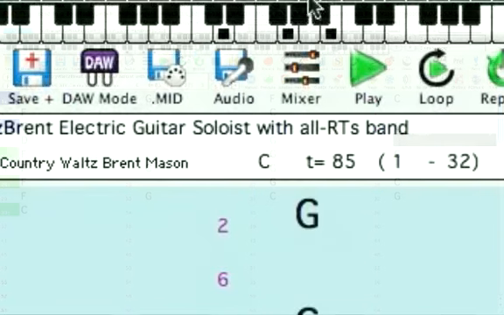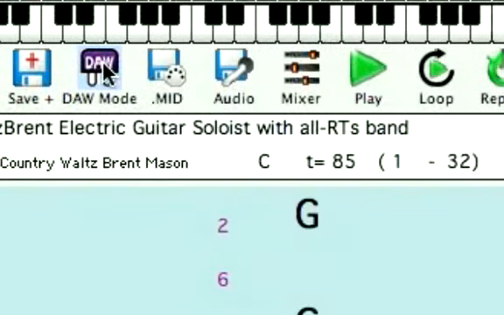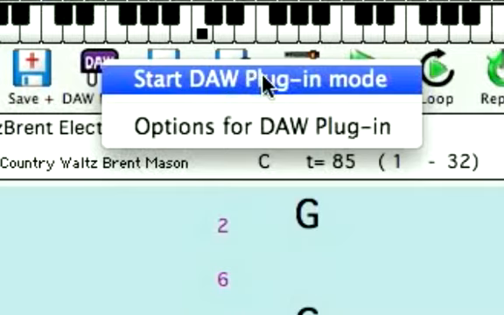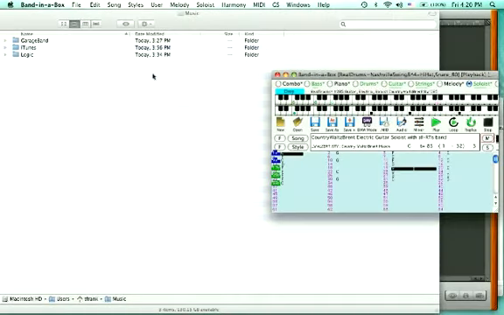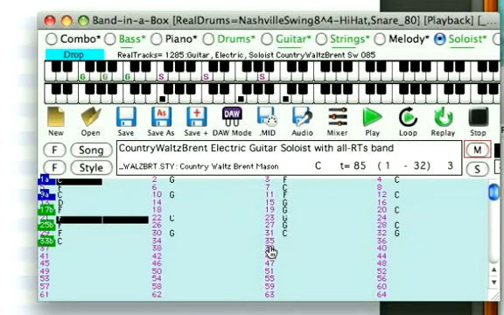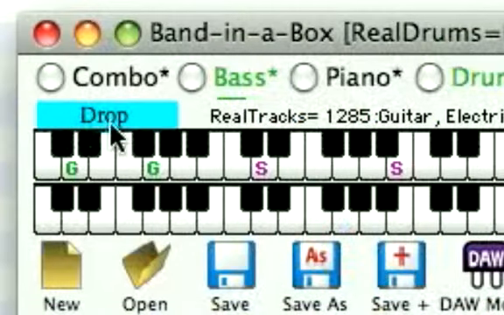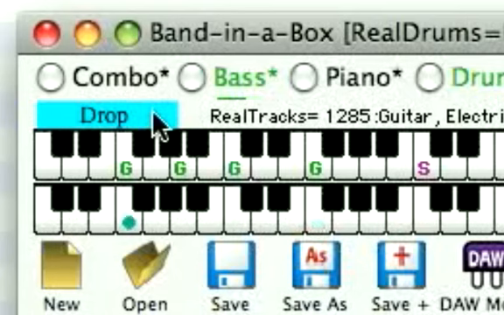I'm first going to put Band-in-a-Box into the Digital Audio Workstation, or DAW, plugin mode. This just instantly shrinks Band-in-a-Box to a smaller size so you can see the folders or DAWs beneath it, making the dragging and dropping easier. Now this is the drop station, and any instrument that you want to drag somewhere else can first be dragged here to prepare the file.